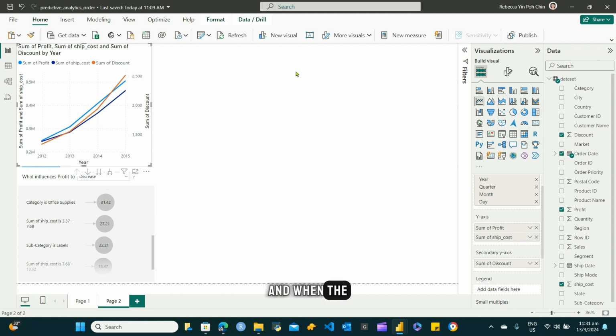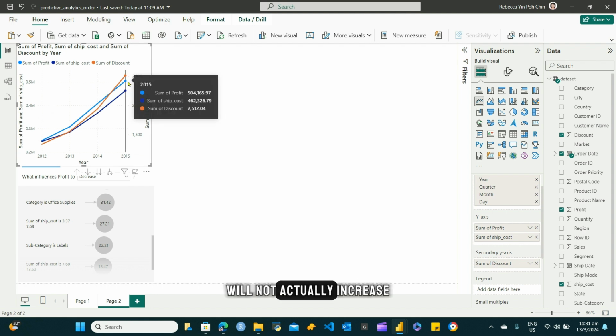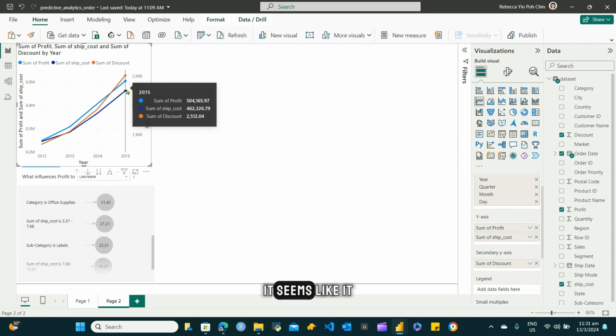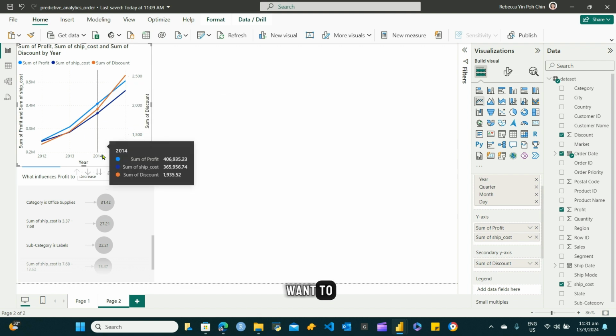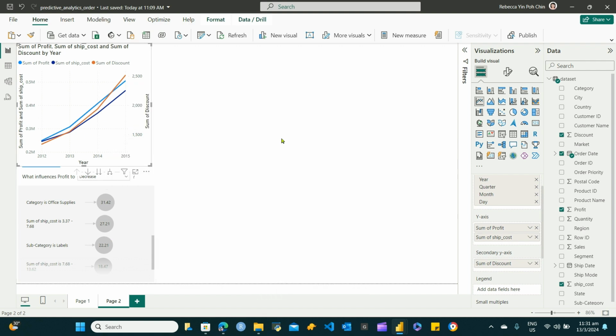When the discount actually goes up, you can see profits also go up. But it comes to a point whereby more discount will not actually increase more profits. It seems like it stays at a constant rate. So this is one thing that we might want to refer back to our key influencers.